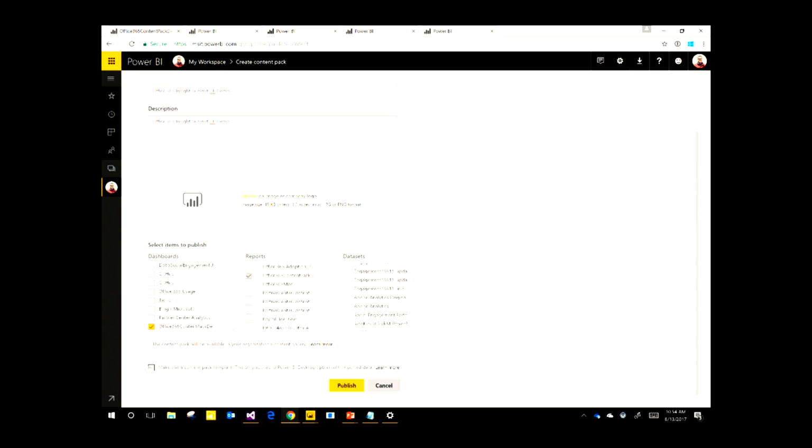But this option will not be clickable unless the dashboard, the report, and the data set were created from a single Power BI desktop file that you uploaded. So you need to upload your Power BI desktop file, create a dashboard that has only reports from this single Power BI file. And if these conditions are met, then this checkbox will become enabled. You can check it and then publish the content pack.